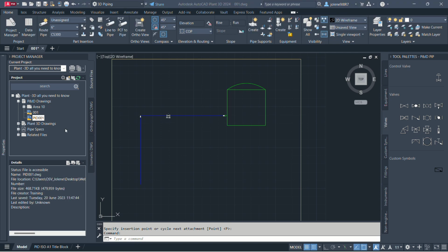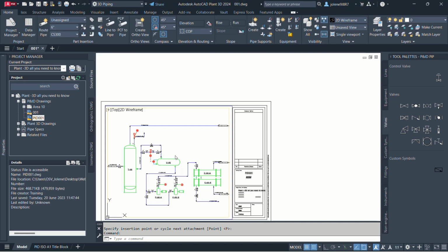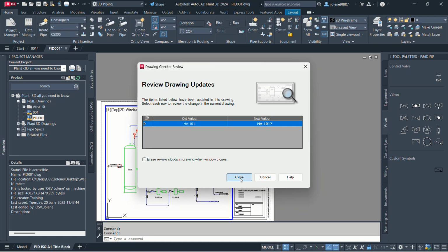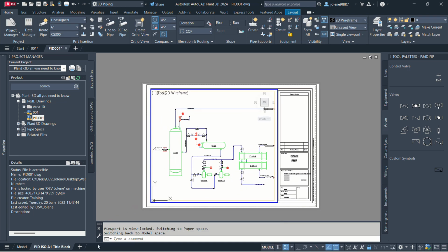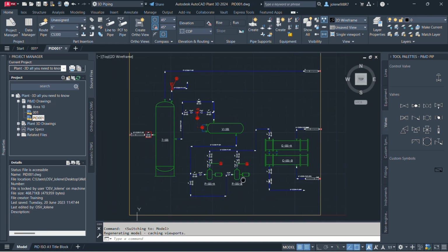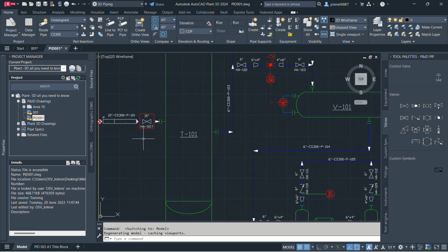Alright, so there we go, PNID 001. So in there, it's just complaining on that valve we placed. So I'll show you guys now. So in the model space, we can have a look at what the different symbols on the PNID look like. So there we got that error coming up.